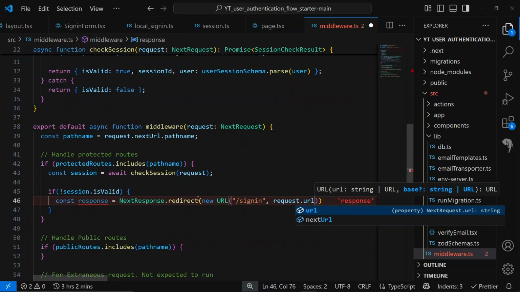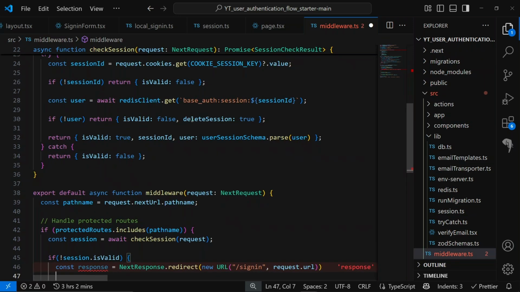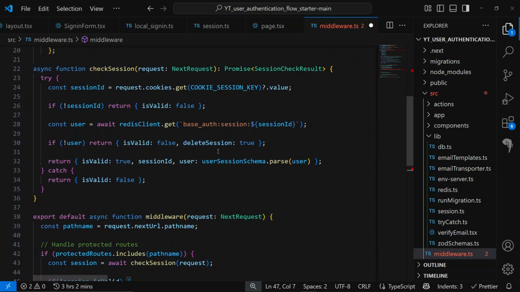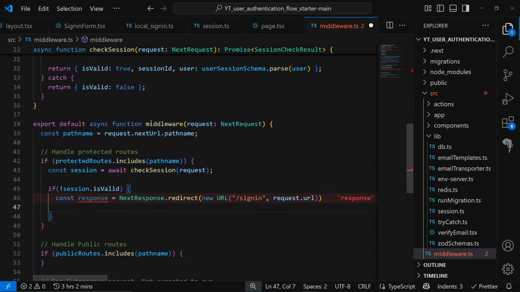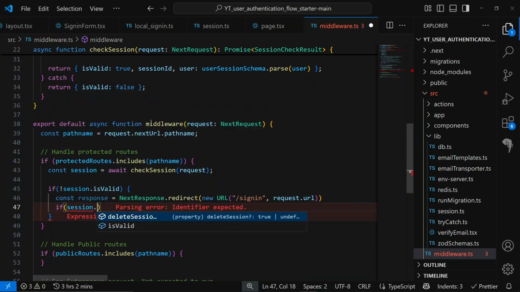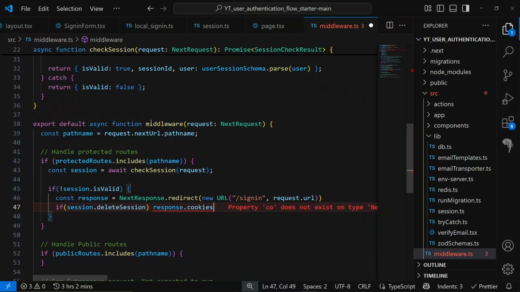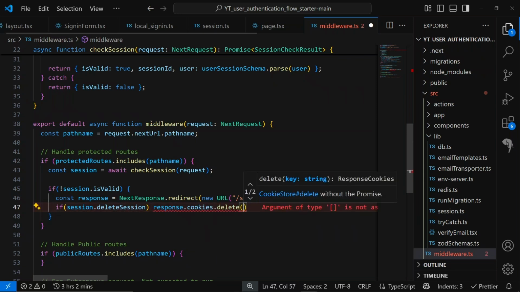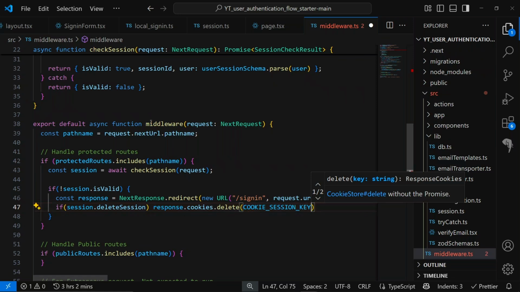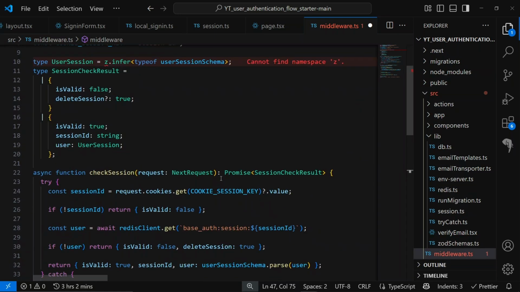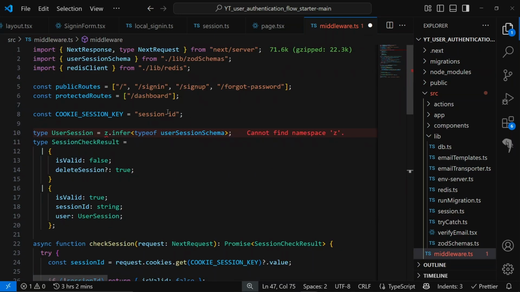Okay, but before we return the response, let's check if we should delete the user session in cases that there is a session ID on the user's browser and the session is not in our database. So we are going to check if session.deleteSession. If that is true, then we need to delete the cookie from the user's browser. So we are going to have response.cookies.delete. Then we are going to pass the cookie key, which is going to be session ID that we defined at this point.